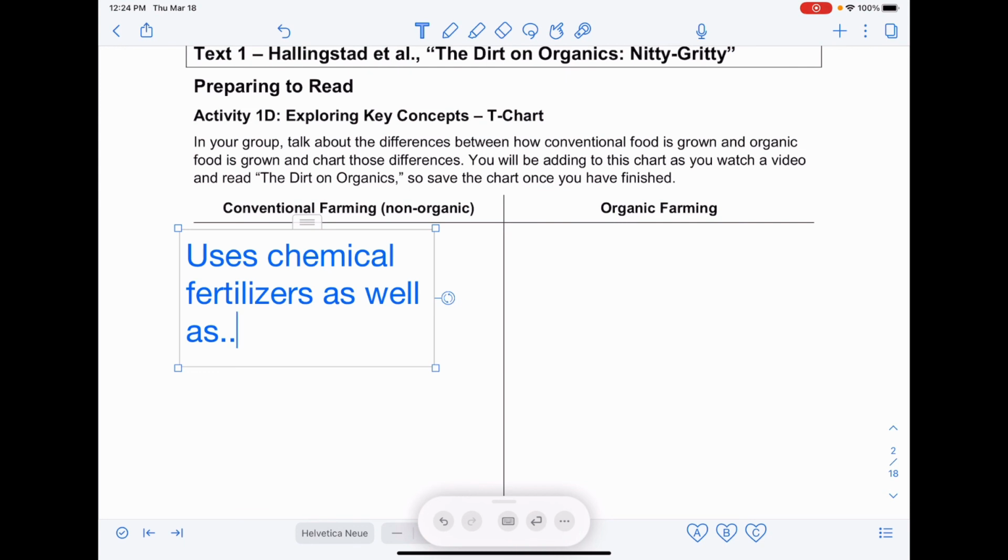So those are just some ways that you can use the Apple Pencil and the annotating and scribble features in Notability.